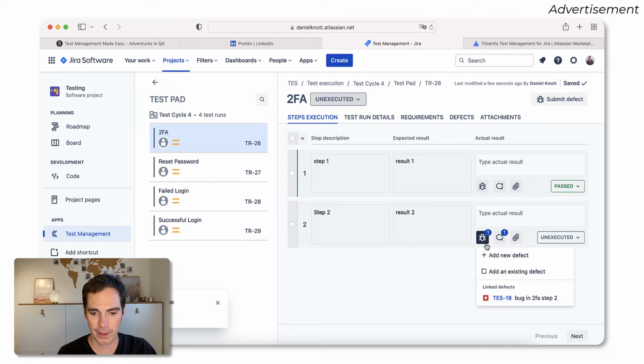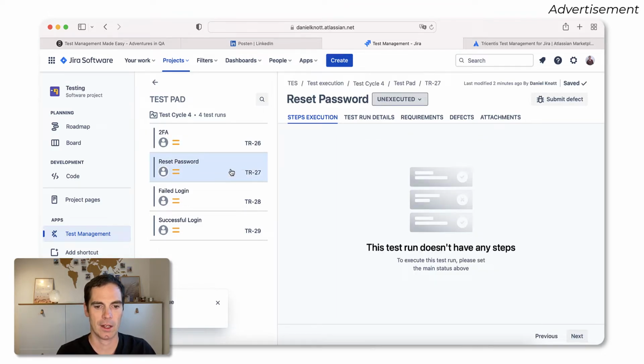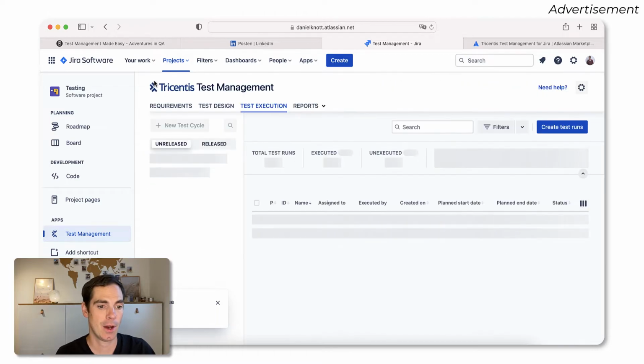We can click again on the button and we see what the bug is all about, which I think is cool. Of course, it's also part of your Jira backlog for product managers to prioritize and maybe to raise discussions about the issue that you've found, and so forth. And then, of course, you can set it to fail. That's it. And then you hit next, and then you go into the next test cycle, and so forth. So that's really cool about the test execution and the test cycles that you have.